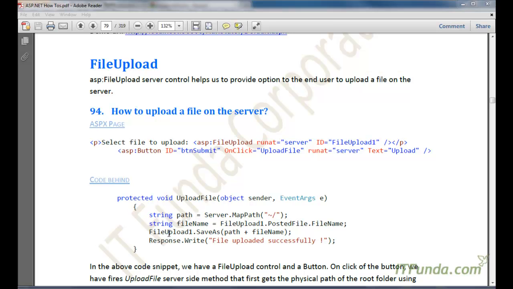Now let's learn about file upload control. The ASP file upload control helps us provide an option to the end user to upload a file on the server. For example, you have a registration form and you want the user to upload their profile photographs onto your server. Then you can use the ASP file upload control, and the user will be able to select any file from their desktop and upload it on your server.